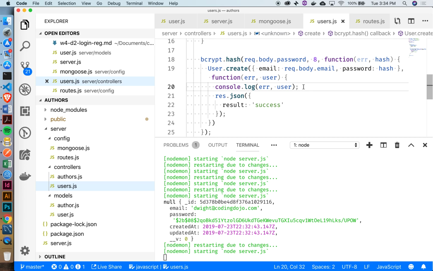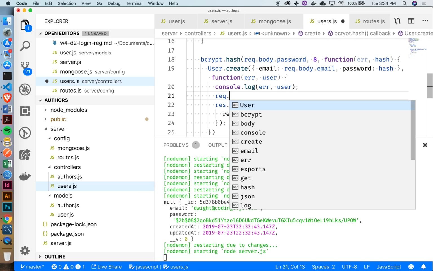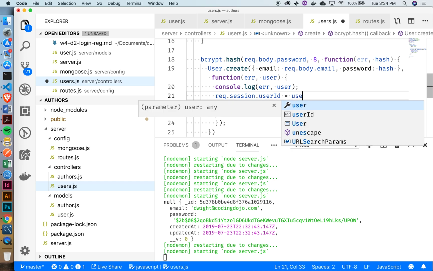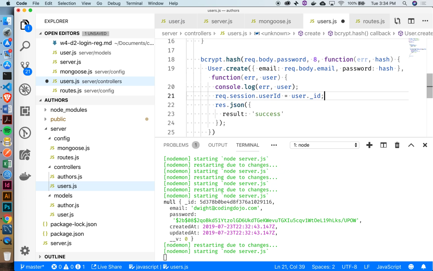So the way that we add this is we'll do req.session, and then we could just say something like userId equals the created user, dot _id. So that corresponds to the ID that we have down here in our created user object. Right?